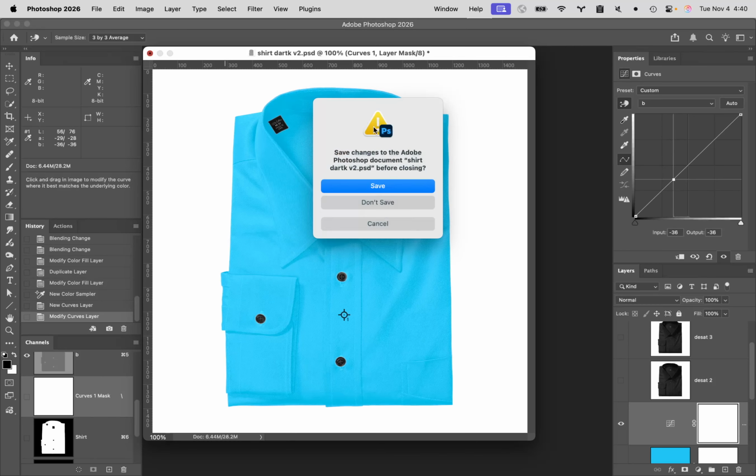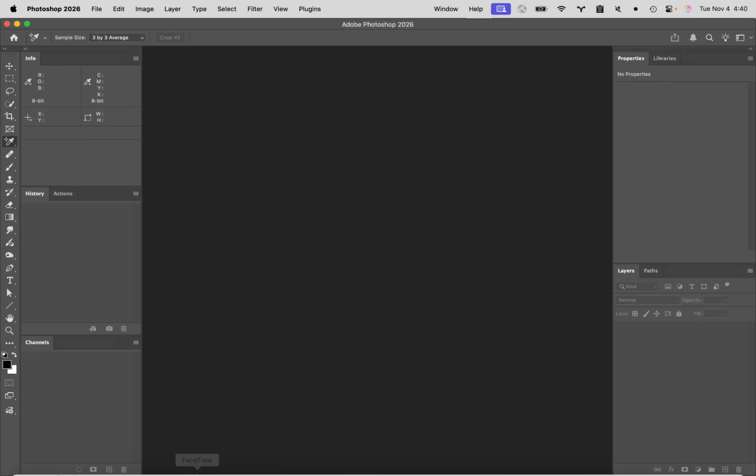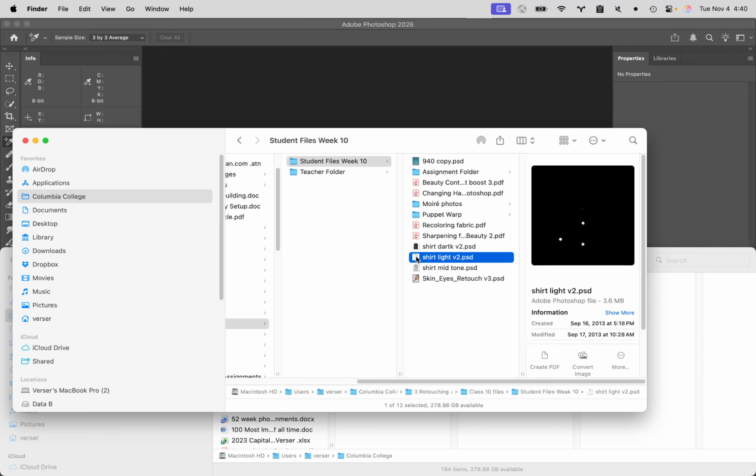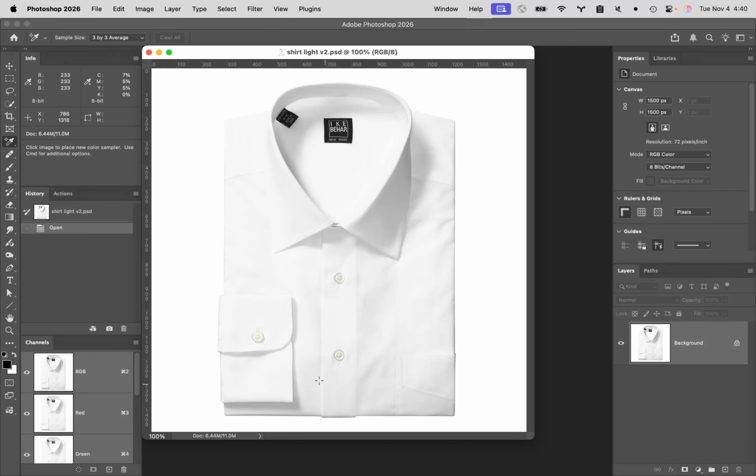I'm going to close this up. You don't need to save it. We're going to go in the opposite direction. There is a white shirt version 2 in here. This one works slightly differently, so I just want to make sure that you understand that, and we go through it really quickly, and we can get this done in 10 minutes. So open the light shirt up into Photoshop as well.